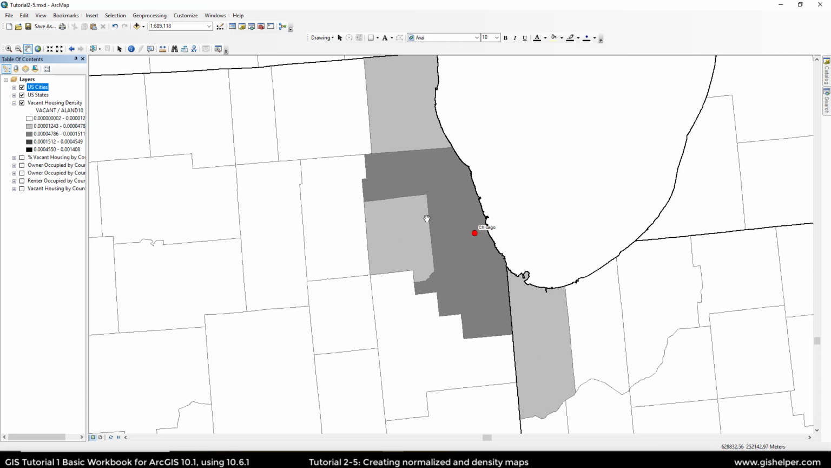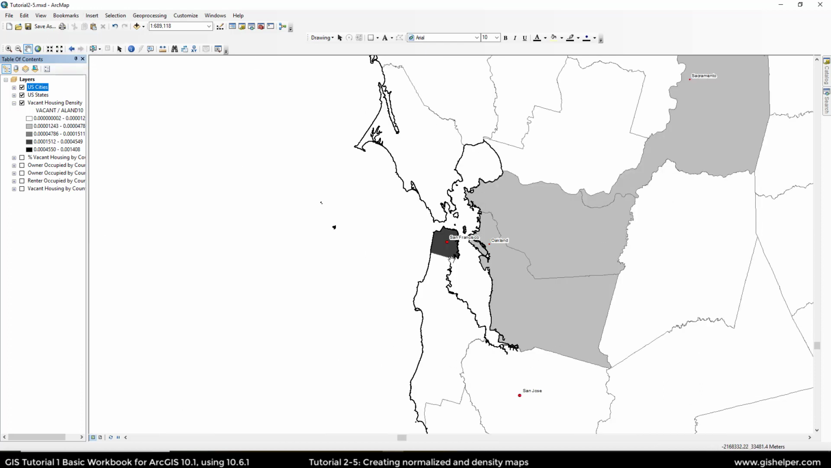Of course, Los Angeles is much larger. And the same issue can happen with New York. It's a much smaller area. What else do we have? We have San Francisco. The San Francisco area is small, but there's a high density of vacant housing. Let's return to the 48 states.